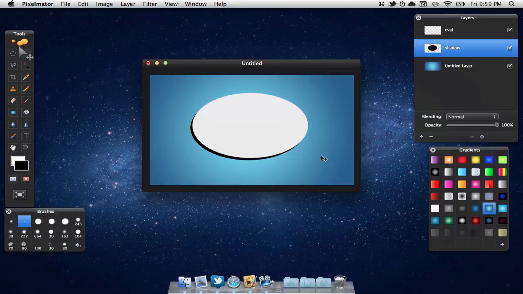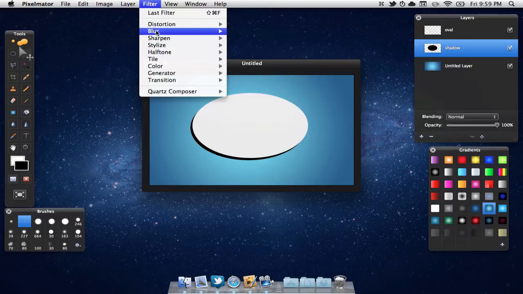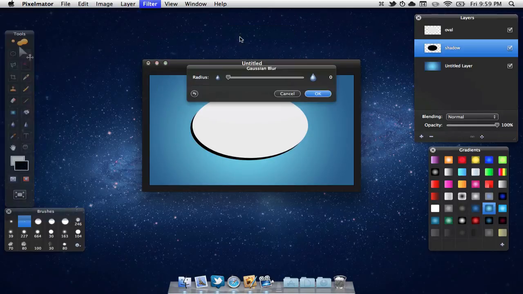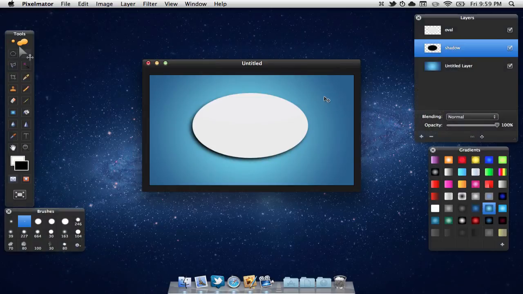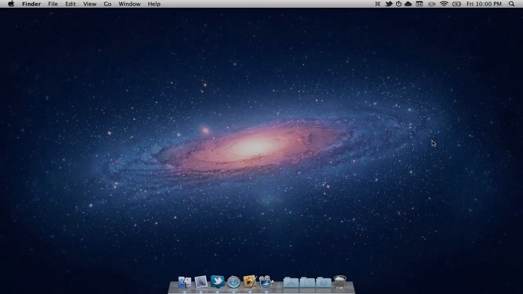Now another cool effect that you can add is making this a bit blurry. To do this, we are going to go to Filter, Blur, and then Gaussian. We are then going to increase the radius to really anything you'd like. 22 looks quite nice. I'm then going to select OK, and as we can see here, we have a nice shadow.